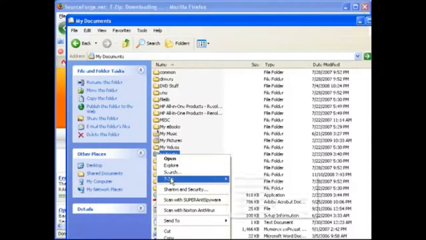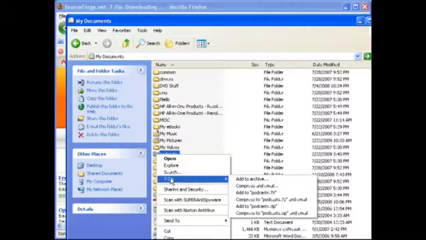Alright, so if I right click on it, you'll see something that says 7-zip. There's a few different options, but usually the easiest one to do is to go to add to whatever the name of the folder or file is, .zip. And that's a nice quick zip one.